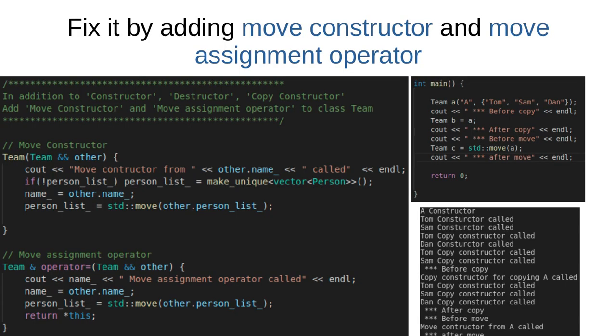So the solution is the move constructor and move assignment operator, which actually use the rvalue reference we defined before. So in addition to the constructor, destructor, and copy constructor of the previous class team we saw, we need to define 2 new methods. The first one is the move constructor. The move constructor takes an rvalue reference as a parameter.